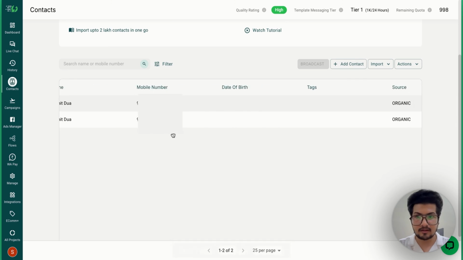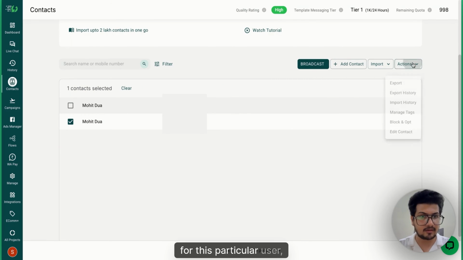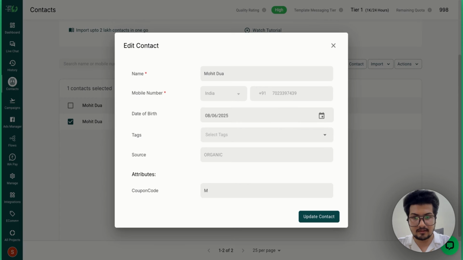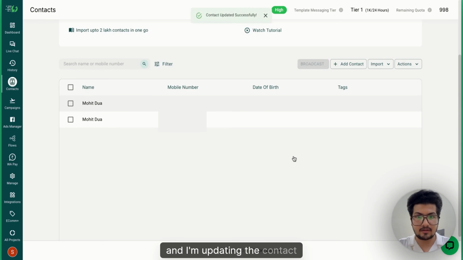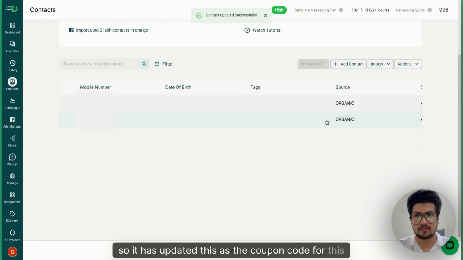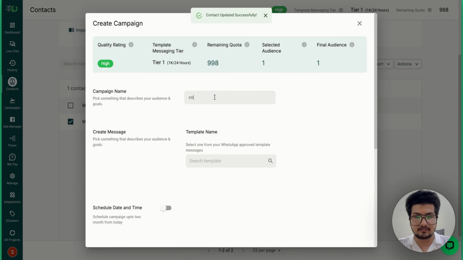So every coupon code value will get updated. For now, I'm just putting some coupon code randomly for this particular user. I'm just editing the contact. I'm putting the coupon code as MOH2025 and I'm updating the contact. So it has updated this as the coupon code for this particular user. Now I'm choosing it, click on broadcast.